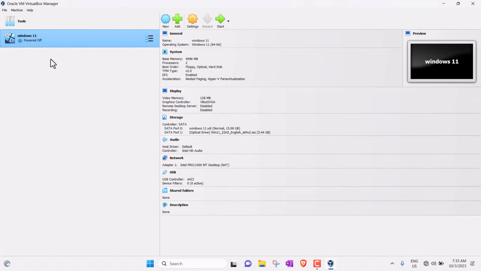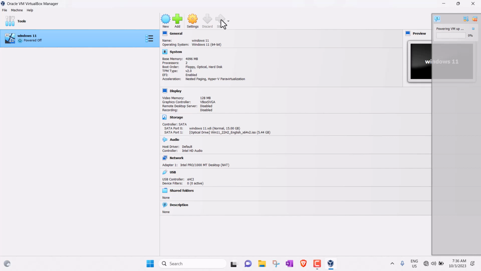Okay, a virtual configuration for Windows 11 installation I selected, and we can cross verify general, system, display, storage, audio and everything. Now I'm going to start. So I'm going to start my Windows 11 installation process. See, VM powering up. So it has started powering up, and it will take some time to start the installation process. Wait for the same.